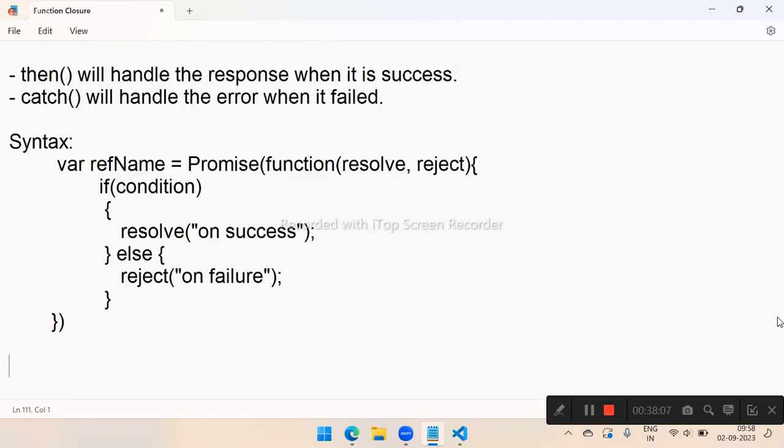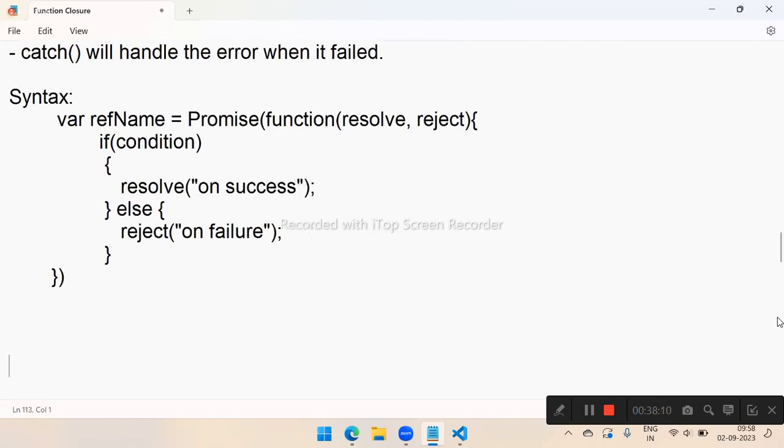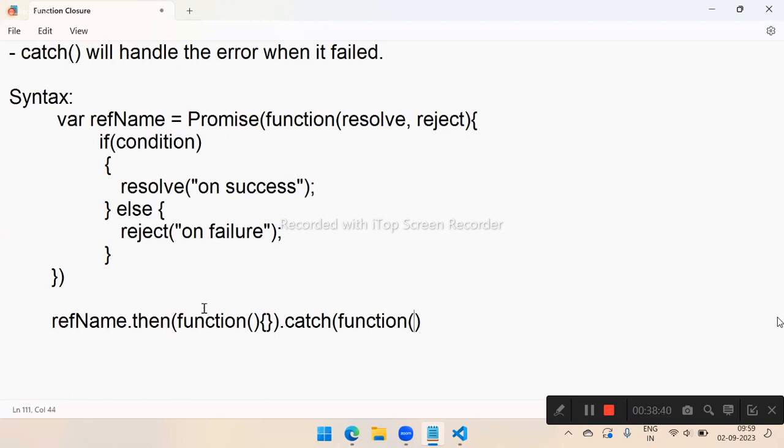And how do we call this promise? Generally, we use the reference name, after that we use the then keyword, and after that we use the catch method. What is then going to do? It is going to have a function. What will then do? It will collect the resolve. What will catch do? It will collect the reject. It's going to collect those resolve and reject.